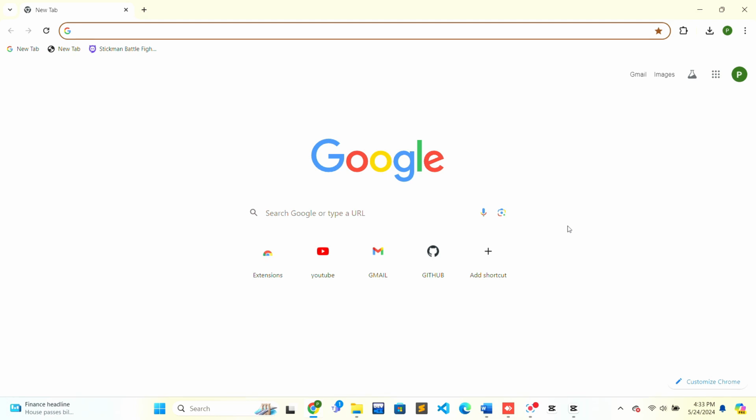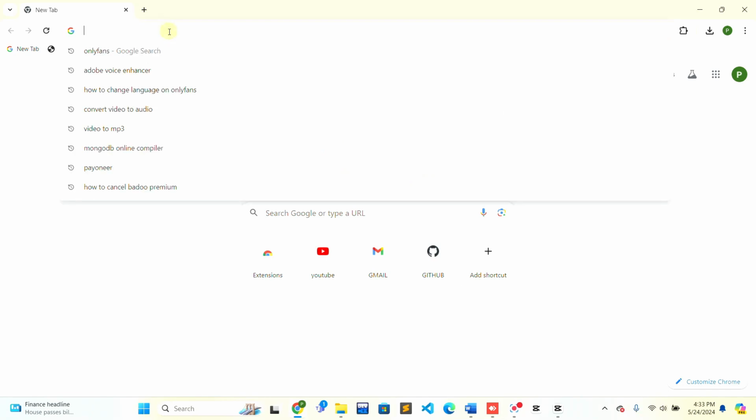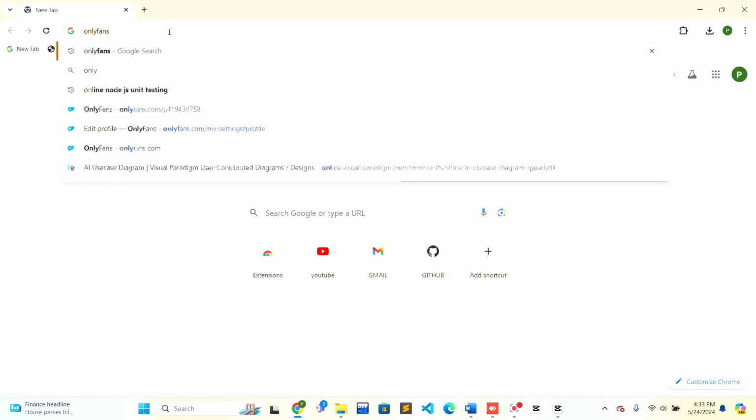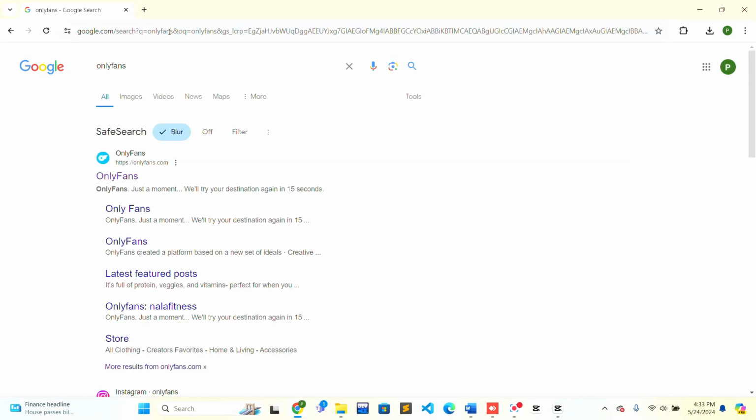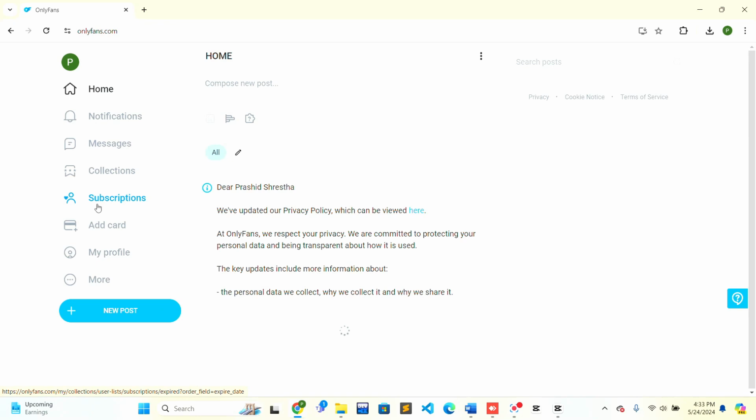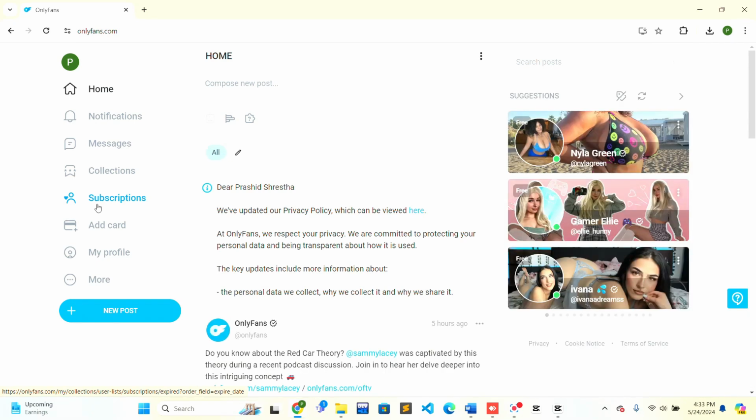Now let's get started. Firstly, you need to open the web browser of your choice, and at the top of the web browser there will be a search bar. Just click on the search bar, type OnlyFans and press enter on your keyboard. After that, this is the search result that's showing to you. You just have to click on the first search result, that is OnlyFans. Just click on it. And when you have previously logged in, this is the interface that is shown to you.